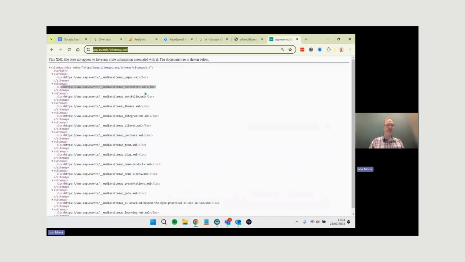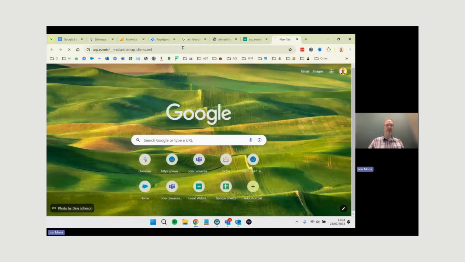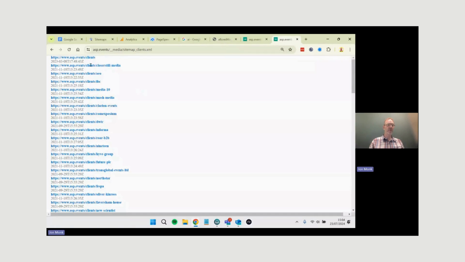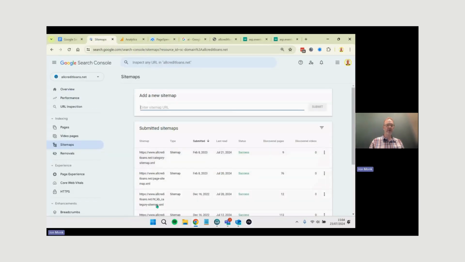If you notice on the ASP one, this is a sitemap of sitemaps. So for example, this is various media. We've got exhibitors, themes, integrations, clients. I personally like to make Google's job even easier and add all of these individually. And as you can see, you have all the different clients and the date on which it was updated. So I personally like to add all of them individually just to make its job a little bit easier. So that's sitemaps.